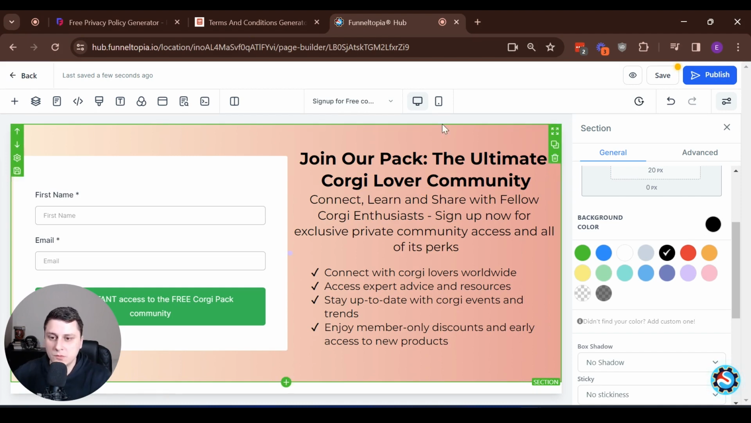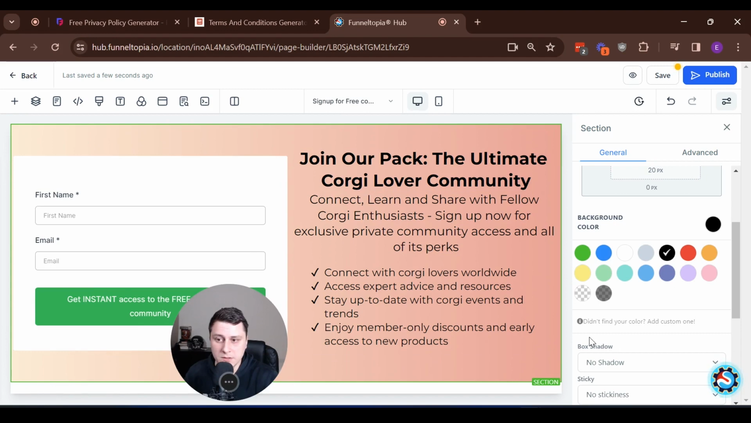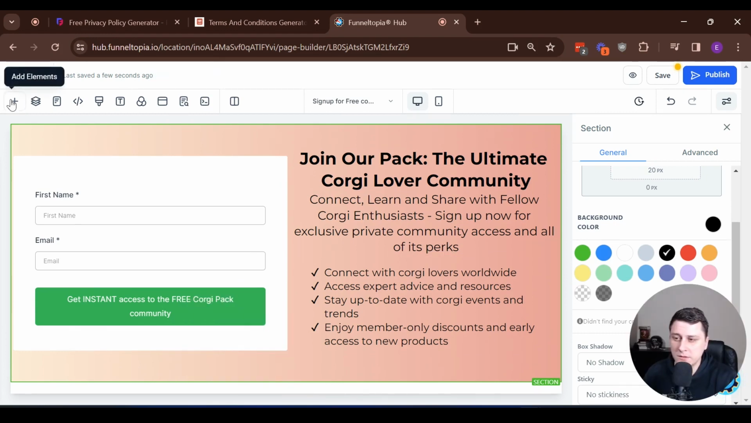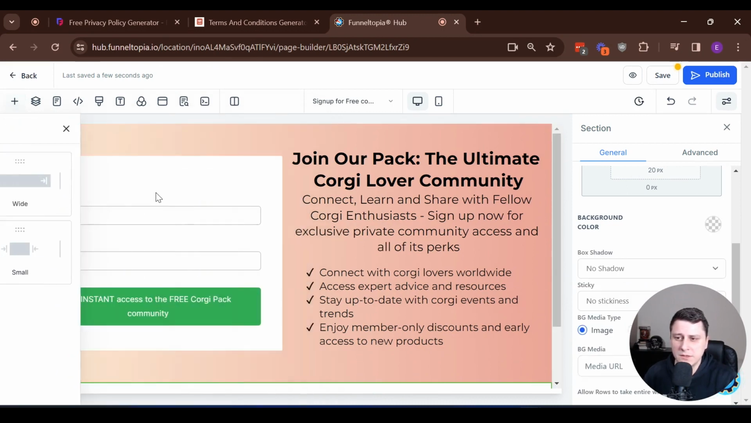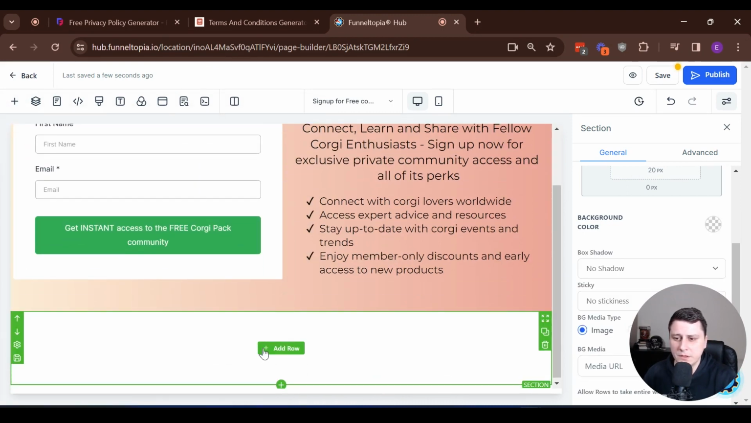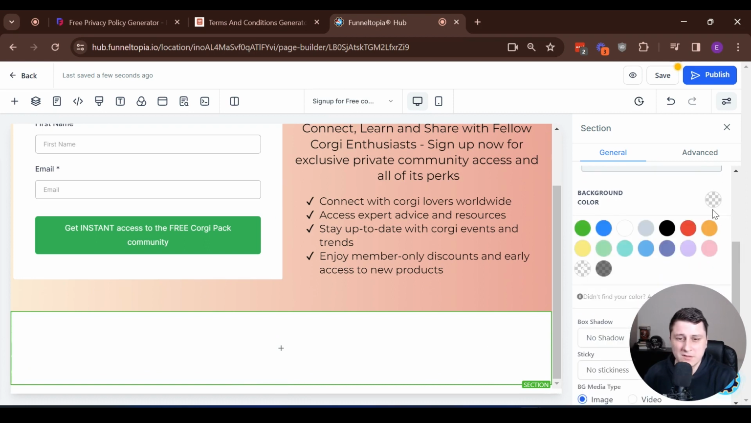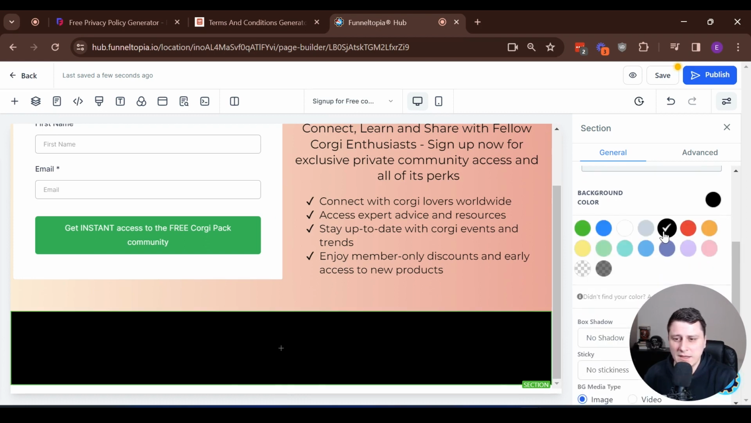So now the first thing we're going to do is set up the footer itself, which would be something like this. We will go over here to add elements. We're just going to add a section. Let's click on it. It gets added to the bottom, right over here. We can change the background color immediately to whatever. Let's make it this for now. We can change it later.